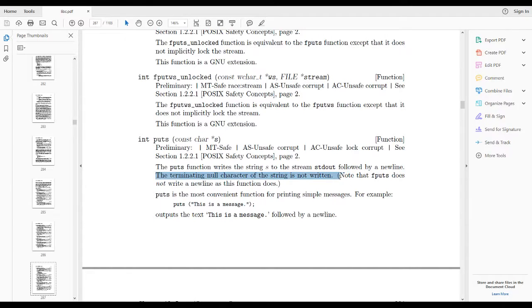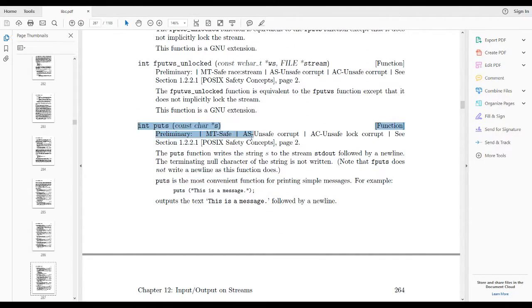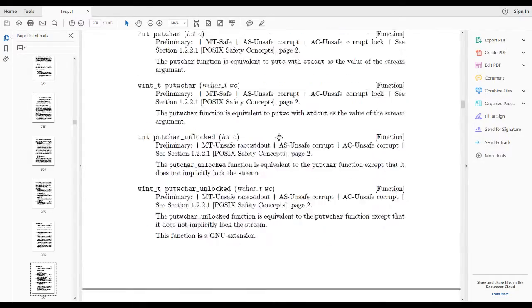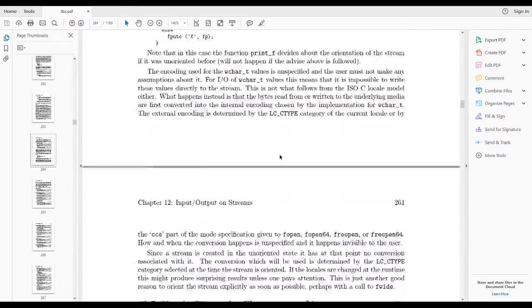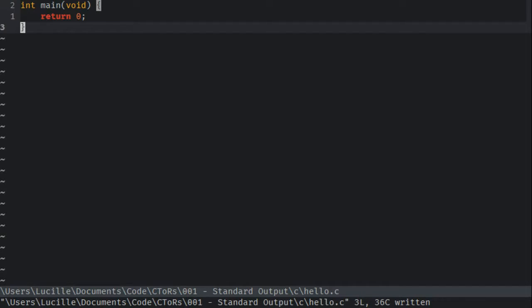The terminating null character of the string is not written. Note that fputs does not write a newline, as this function does. So it's a more high-utility fputs. puts is the most convenient function for printing simple messages. So I think, based on this description given in the C standard library, that puts is probably the correct thing. Now what defines puts? If we go up to the top of this section, we can see that these narrow stream functions are declared in the header file stdio.h.